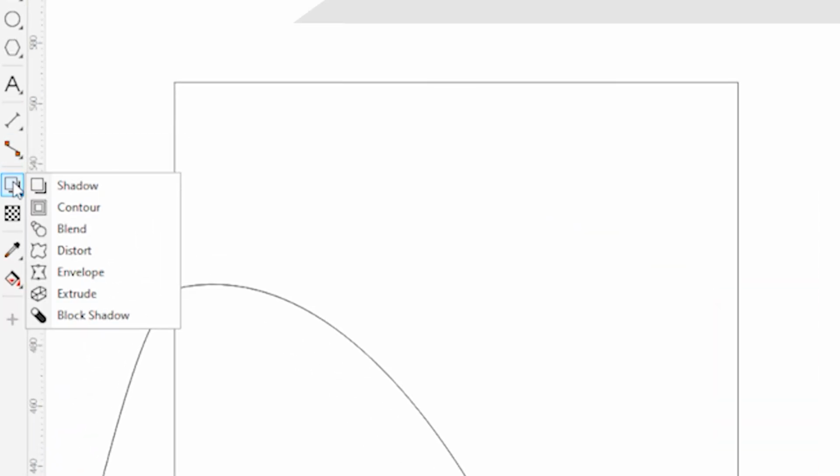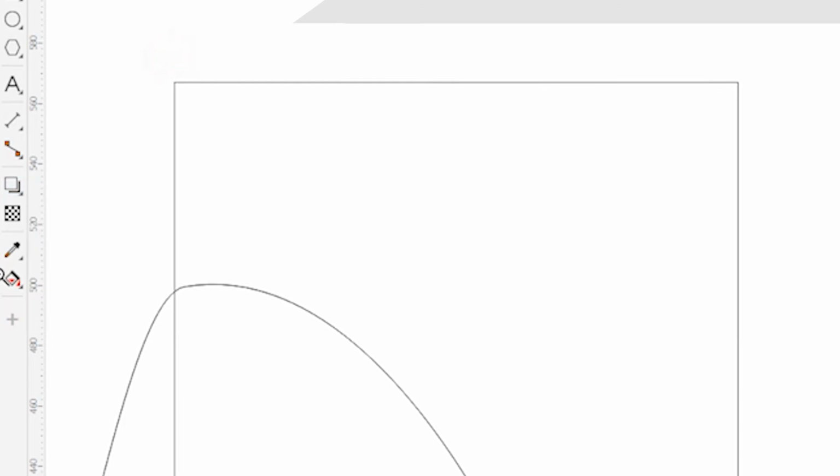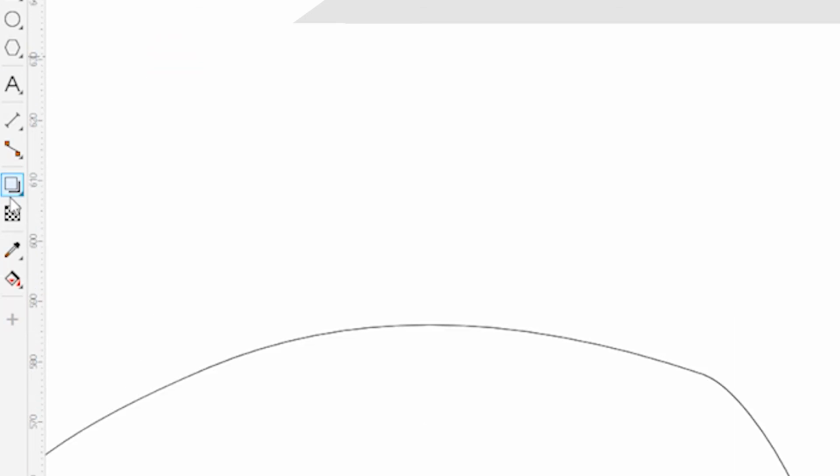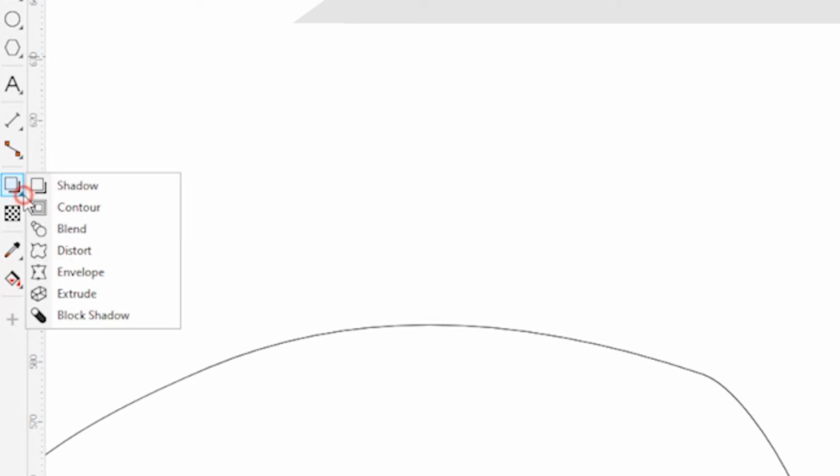Then the next thing here is your shadow, contour, blend, distort, envelope, extrude, block shadow. So on this part, what we are seeing here first is just our shadow. By the time you bring your mouse to the bottom of that tool, you see that arrow pointing down. You click and hold, then it will give you other options. If you want to distort your image, you want to add shadow, you want to add contour, you want to blend, you want to distort, you want to envelope, you want to extrude, or you want to block shadow. These are where you select your options from.